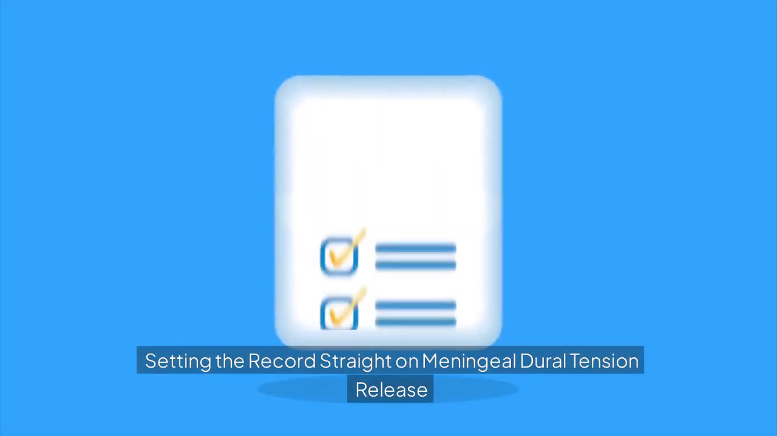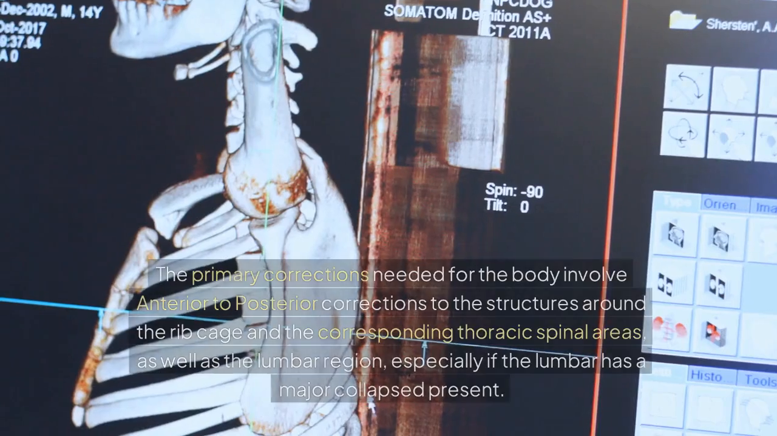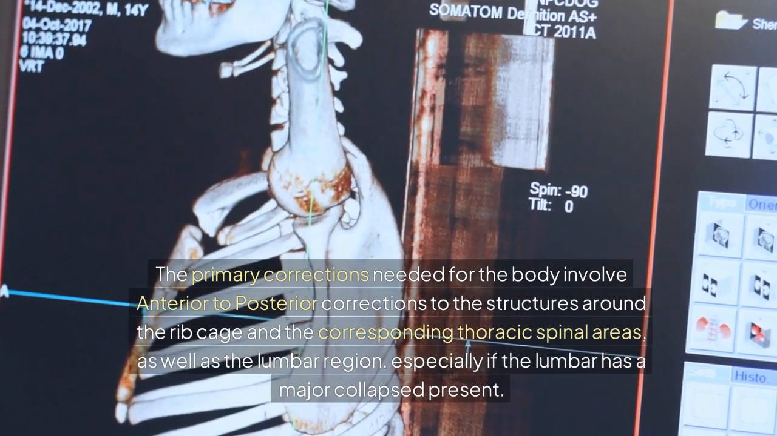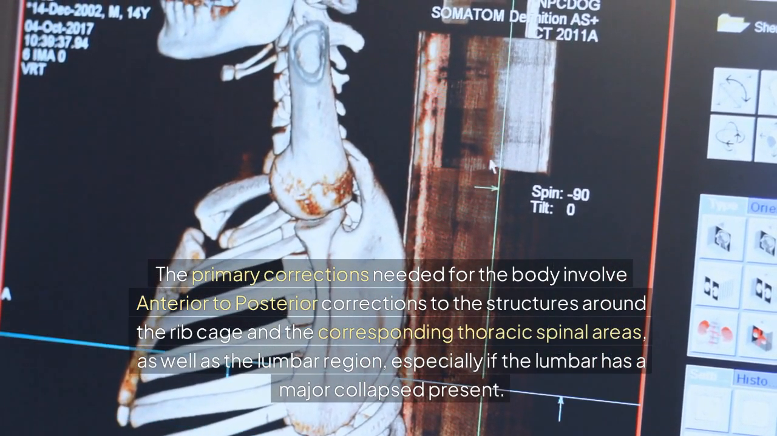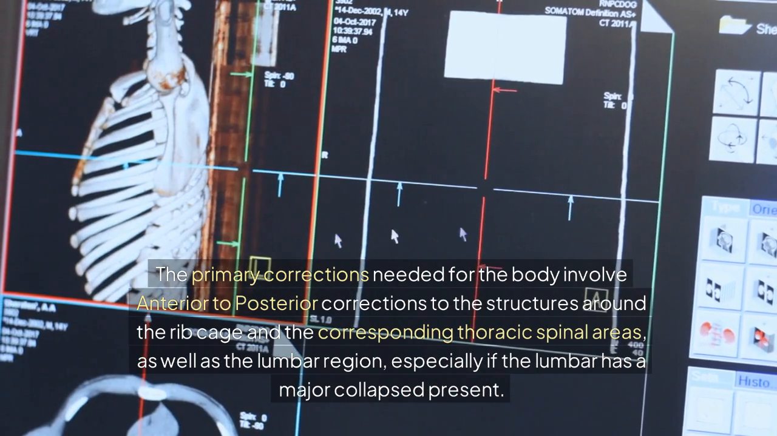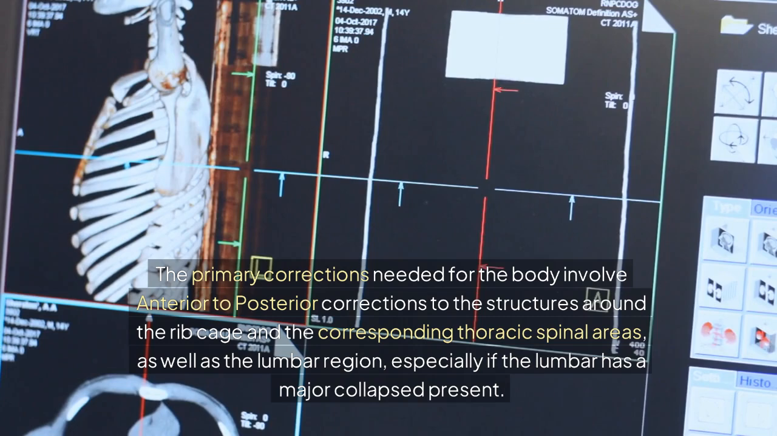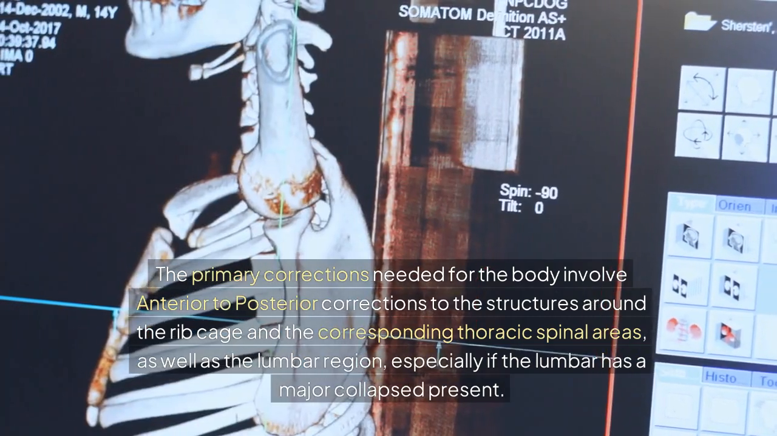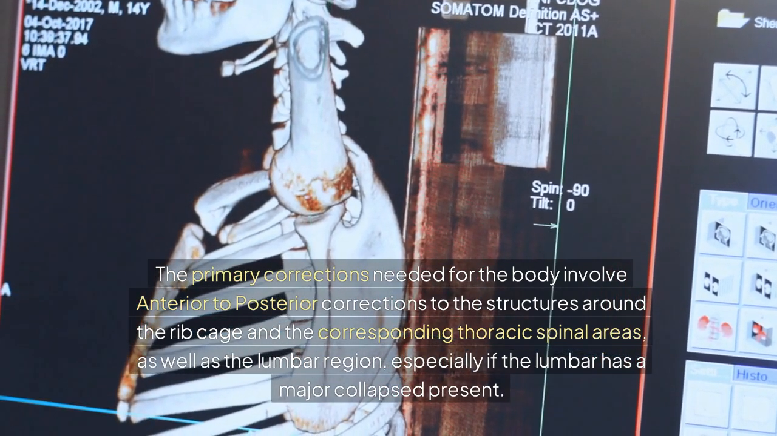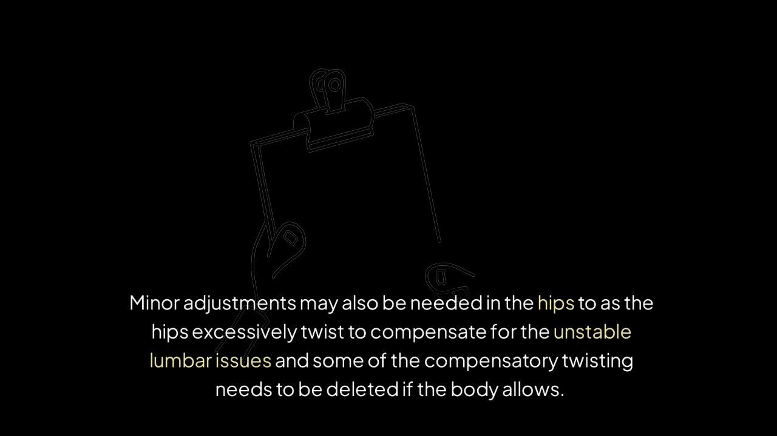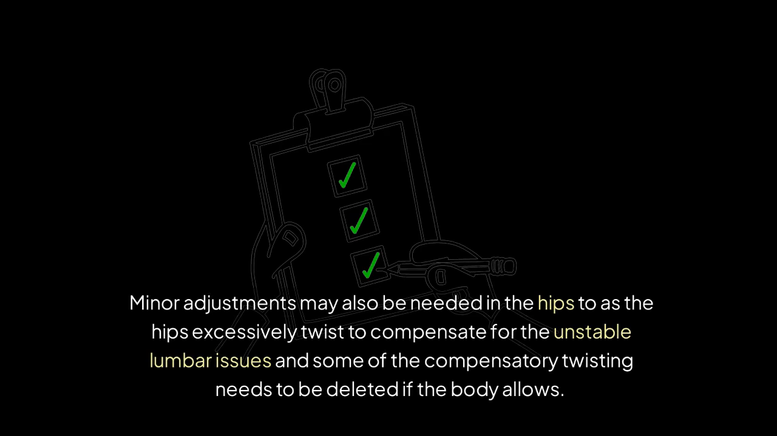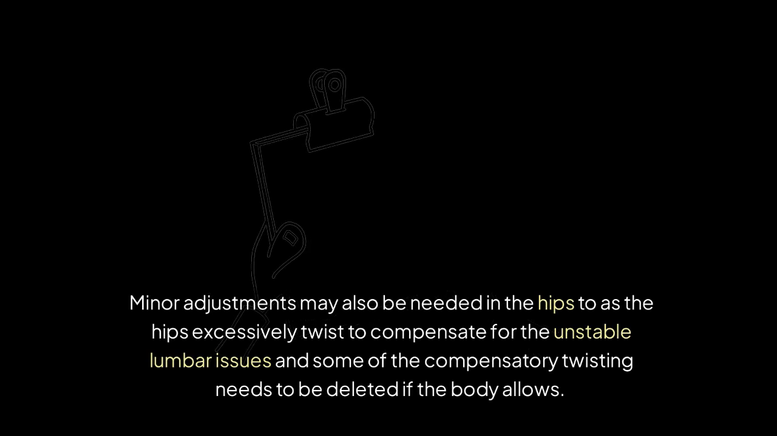Setting the record straight on meningeal dural tension release. The primary corrections needed for the body involve anterior to posterior corrections to the structures around the rib cage and the corresponding thoracic spinal areas, as well as the lumbar region, especially if the lumbar has a major collapse present. Minor adjustments may also be needed in the hips too, as the hips excessively twist to compensate for the unstable lumbar issues, and some of the compensatory twisting needs to be deleted if the body allows.